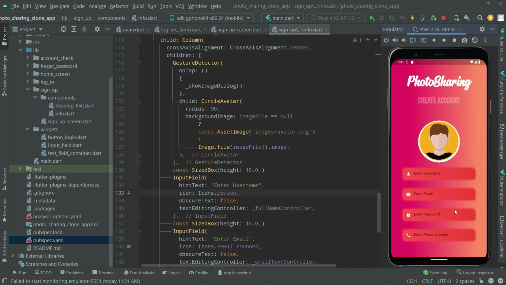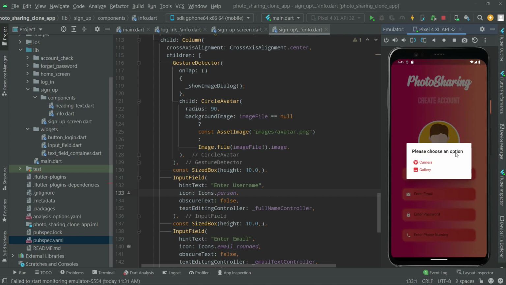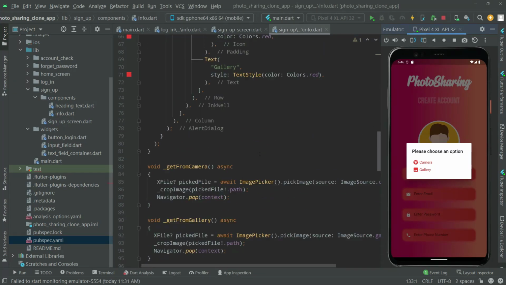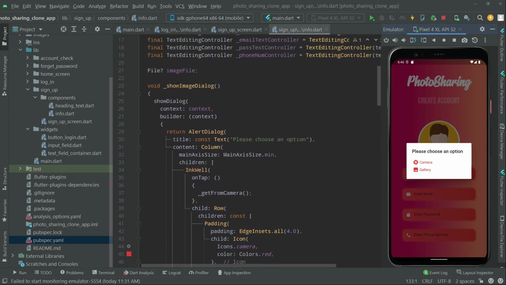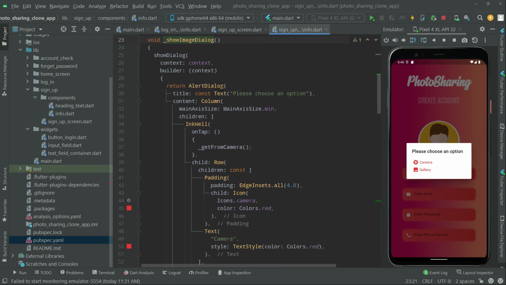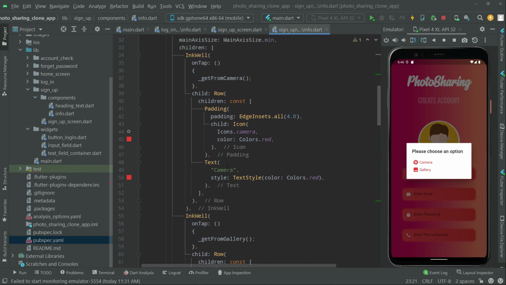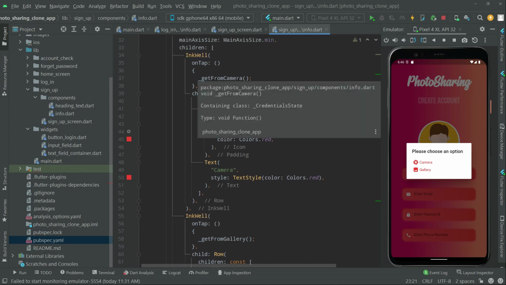In here we will simply click on this circle avatar, and there is a dialog box. As you guys can see, let me show you that. In here, the show dialog for the image. In the alert dialog we show the text, please choose an option, and there is a camera text with a red color. So whenever the user taps on this camera, it will take him or her to the camera.